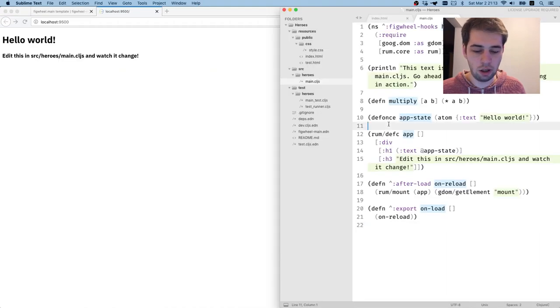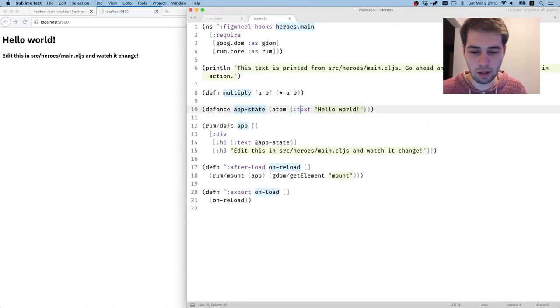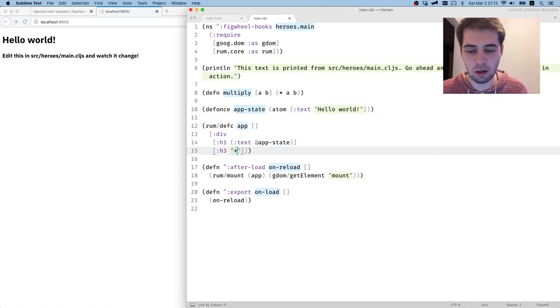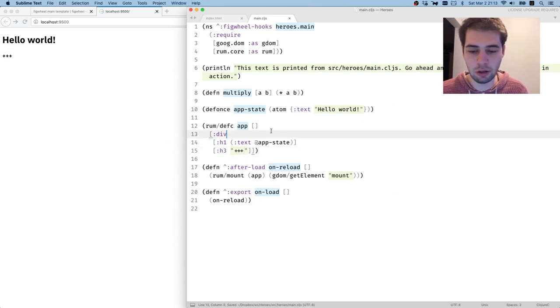Seems to work, right? Let me also, okay, so let's test the live reloading feature. It says if we edit this text, it should change. Let's see if it changes. Okay, yeah, it changes, right? So the second thing that we want, right? So this one we don't need, actually.